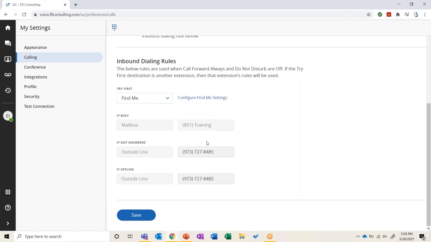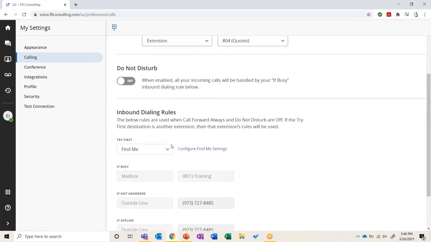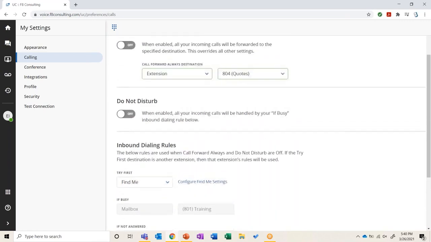The If Busy, which is what will play if your Do Not Disturb is on. I have If Busy set to my mailbox in my settings. If not answered, it will go to an outside line. If offline, when I am not signed in, I can send the incoming call to my mailbox where I can listen to it later. Going to an outside line always allows you to never miss a call.